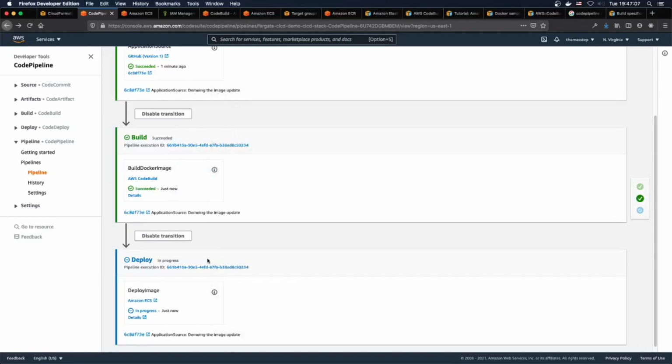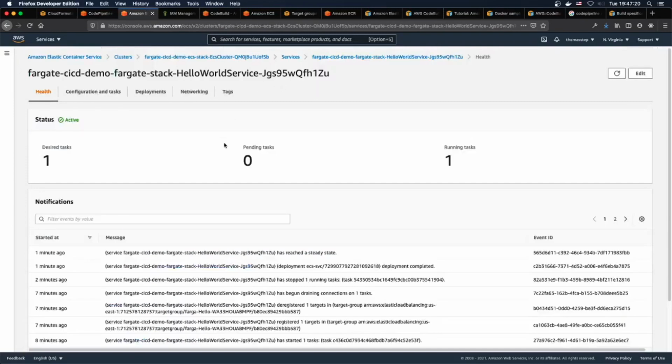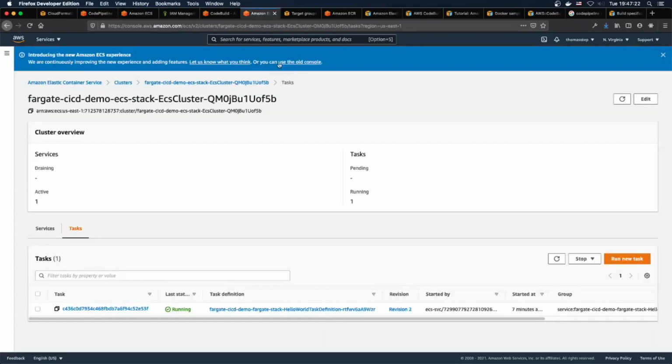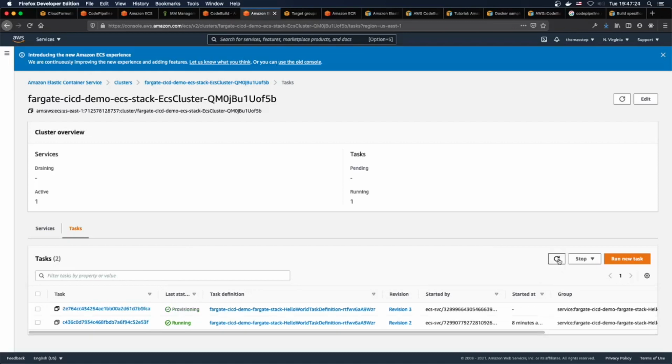Alright, so actually in my time that was a lot quicker than I thought it would be. We are in the deploy stage with the new commit, so we'll have the new image coming in shortly, at least we should. And there it is, provisioning. We see revision 3.